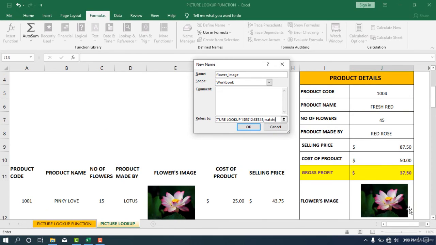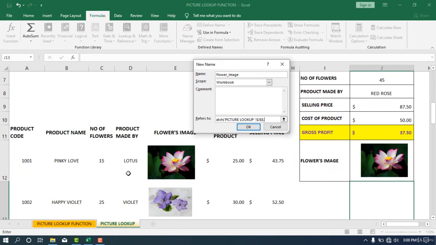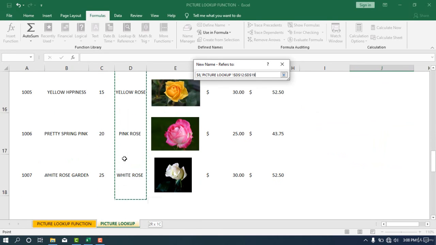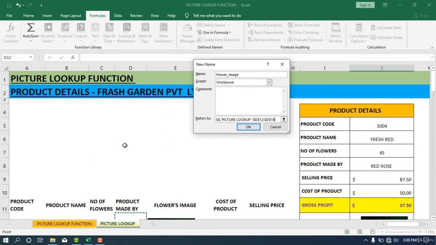So we need to choose the lookup value. Lookup value mean which basis we are going to choose. So I am going to choose the product made by, comma, where is this column available, that is the array. So we need to choose that, this is available here, right? Comma, exact match or approximate match, we need exactly, so I need to put that 0. Then I need to close the index function, then I need to close the match function, then enter.